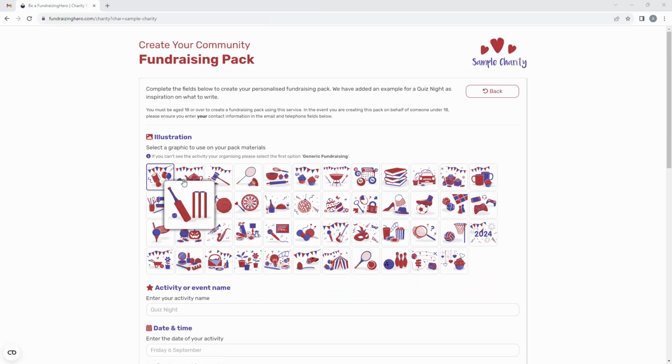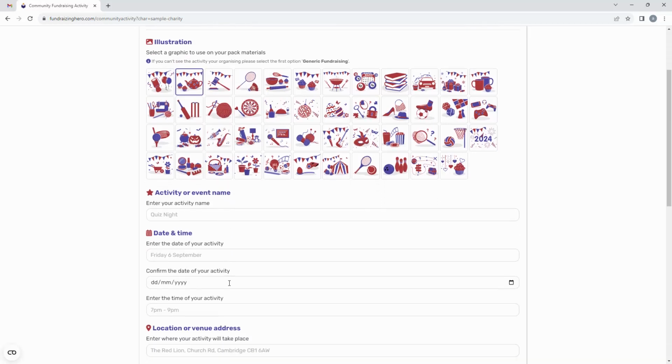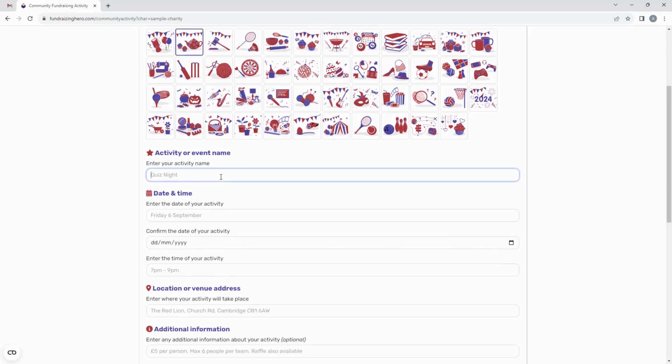activity. Here we land on a form where we can enter details about our activity. First option is to select an illustration that best suits our activity type. I'm going to select the one with the teapot as we are organizing an afternoon tea. Next, I can enter my activity name. I'm going to enter afternoon tea.